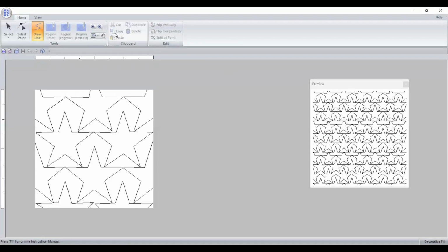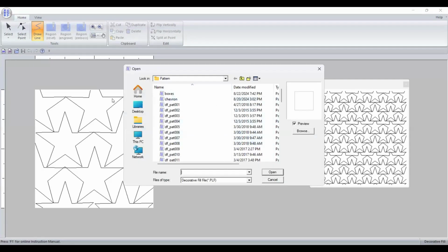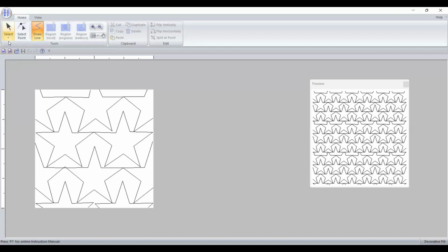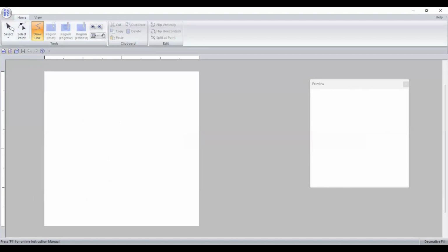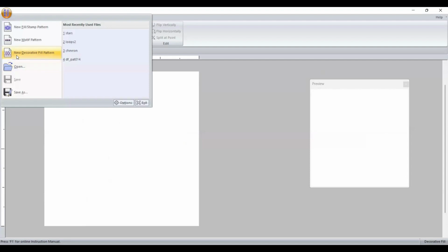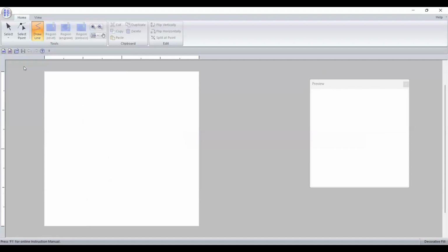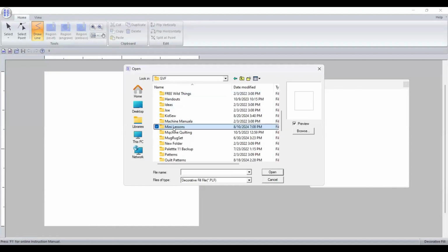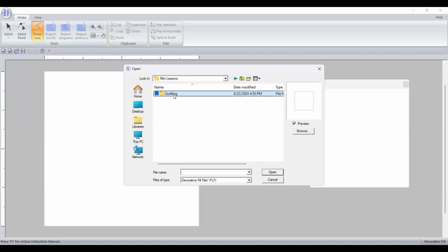This one I got from a free download and I haven't had a chance to really investigate it. Oh, I have to clear it because it'll put one on top of the other. By the way, when you have one open, it'll keep opening them unless you go to new every time. Okay, now I'm going to open the triple hearts. Here we go. It's in here.